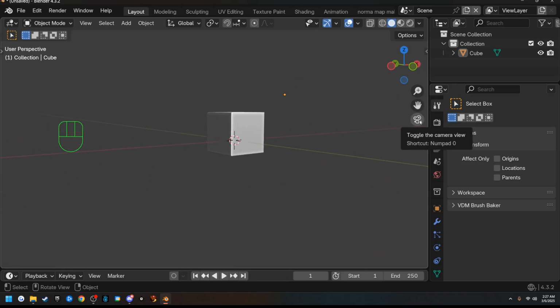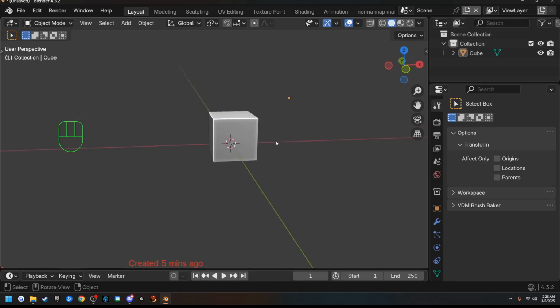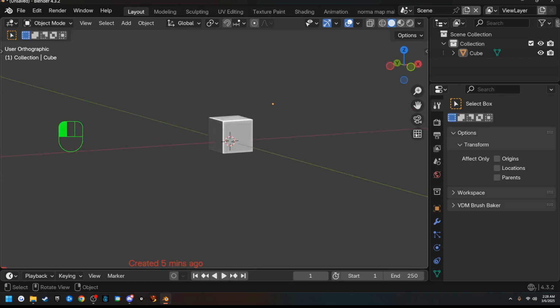Camera view is shortcut number pad 0, as it says there, and you can just click it. I don't have a camera, so it doesn't work. But if you have a camera and you click it, it'll send you into your camera view, or if you hit 0 on the number pad, it'll do the same thing. And this is perspective and orthographic view. It basically just changes your depth perception, either none or some.